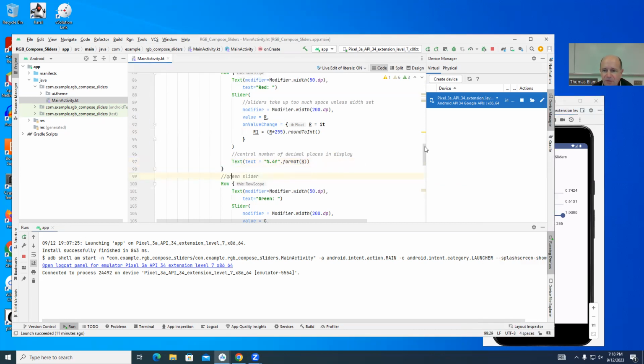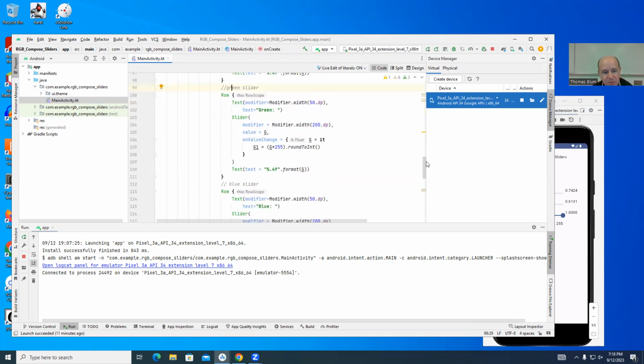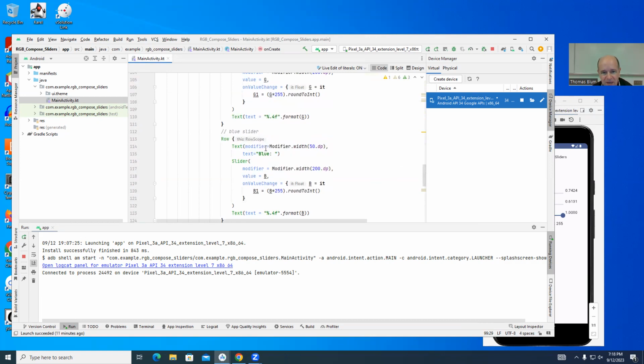Okay. And then green is the same as red, except it says green and it's the G variable and the G1 variable. And blue is the same, except it says blue and it's the B variable and the B1 variable.